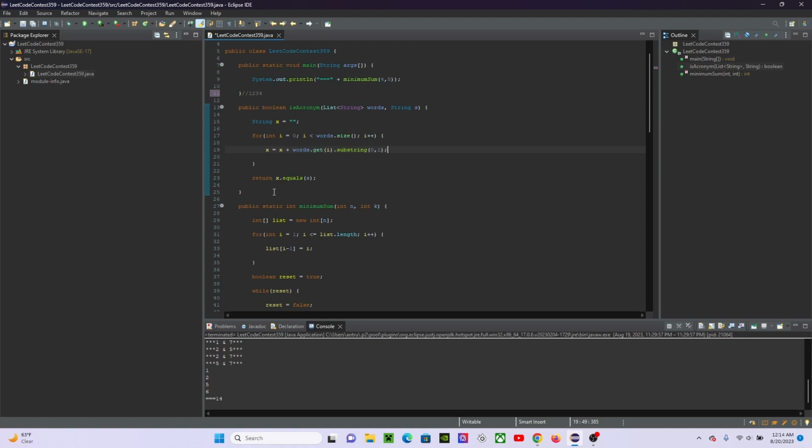And then we've got some cool optimization right here. If you're a newbie, you might think, okay, I have to check: let's put an if, where x is the acronym of the words. If x.equals(s) is true, then we return true, else we return false. You don't have to do this, because x.equals(s) is already a boolean. If x and s are the same, this is true.